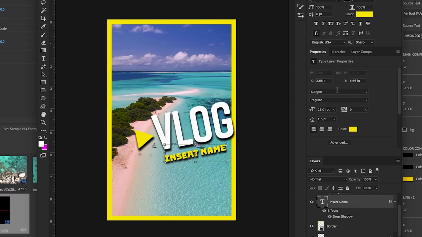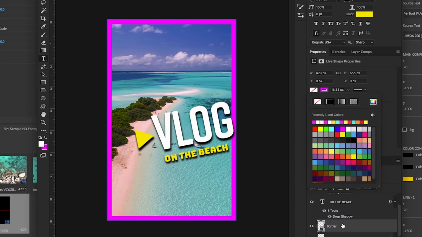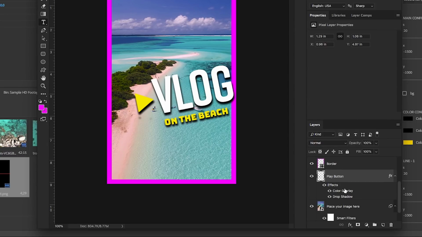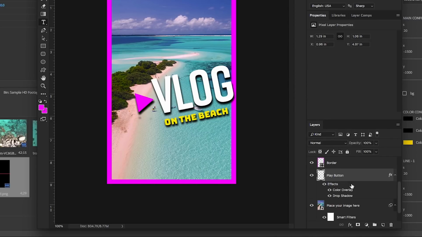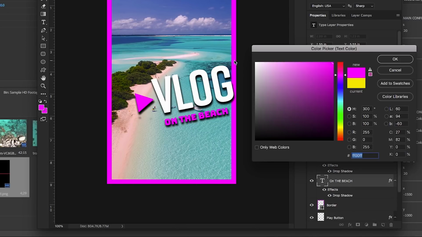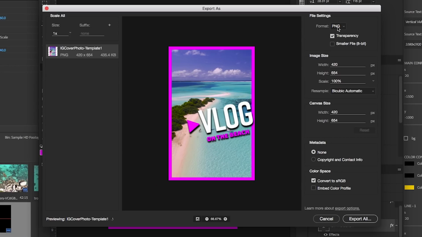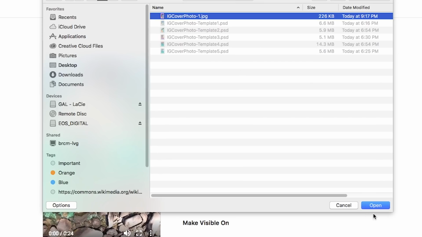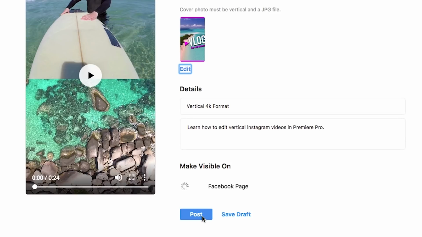So here is one of the first templates here. I'm just going to update the text here in Photoshop. I'm going to alter the border colors from the layers panel, and I'm also going to change the color of the play button as well as the subtitle text color. Then I'm going to go to File, Export, Export As, and change the file type to a .jpg. And then back at Instagram.com, I'm just going to choose that file that I just exported. And then you can click Post or save it as a draft that you can publish later on.